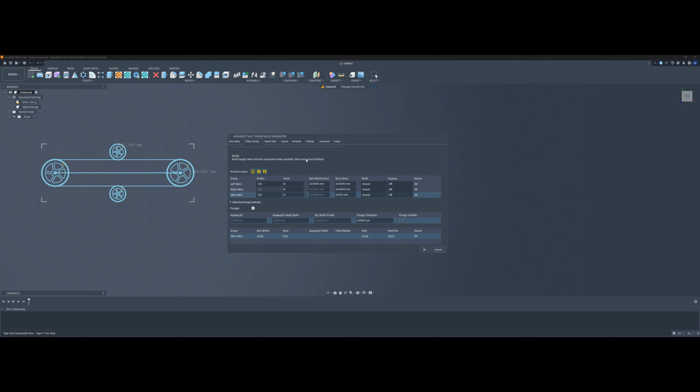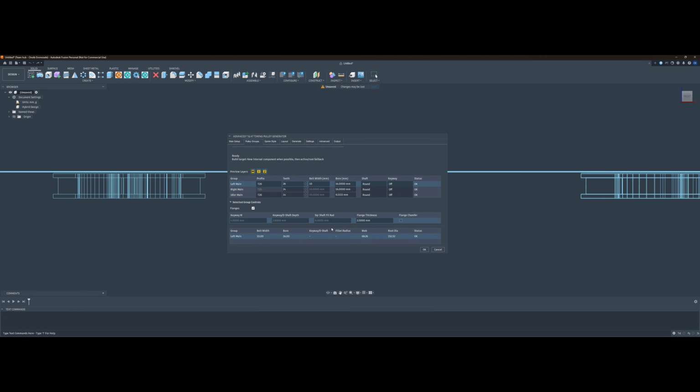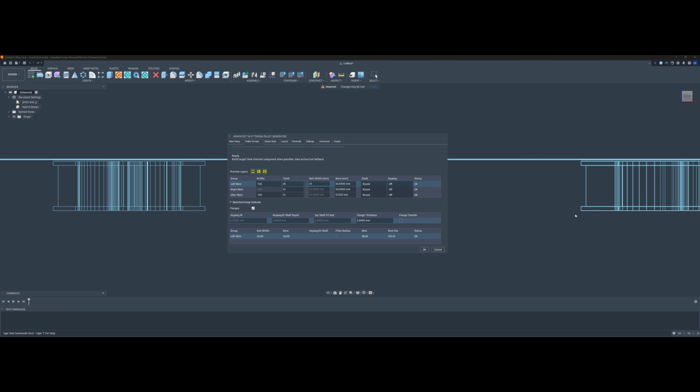There are several options to choose from when it comes to the tooth profile. The metric generator includes T profiles from T2.5 to T20 and AT profiles from AT3 to AT20. Here, I can set the tooth count and choose the belt width. I'm going to change the belt width to 10 millimeters. When the belt width changes, the actual pulley thickness also changes in the preview. For example, if I change it to 25 millimeter, the pulley becomes wider in the preview.